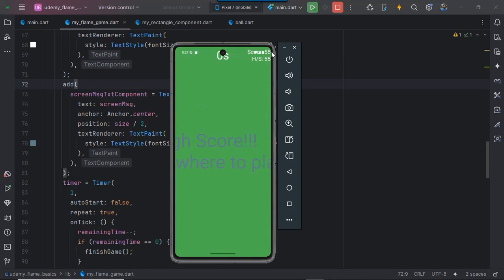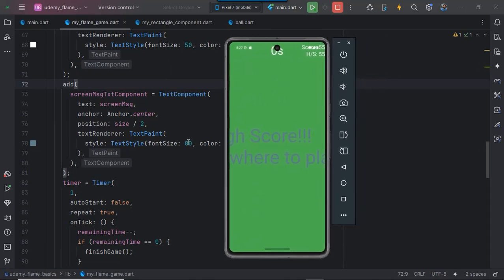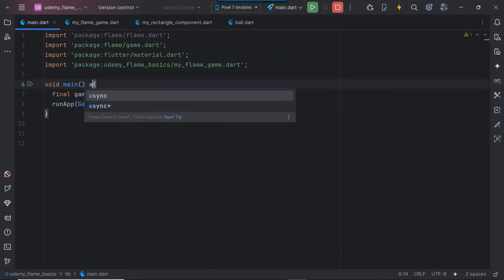Also we need to adjust this text. Perhaps we have provided a font size of 80, which is okay for the browser, but absolutely not okay for this mobile device. So we can make this font size a bit dynamic. So let's set the full screen mode first. I'm going to go to the main.dart file, and here I need to add something before we call the runApp function. And I'm making this method asynchronous.